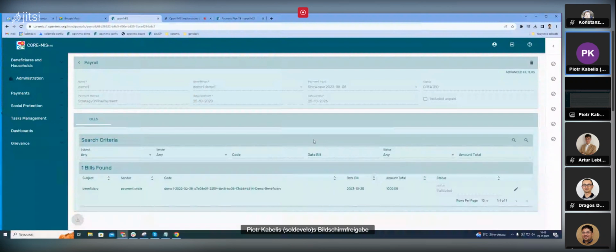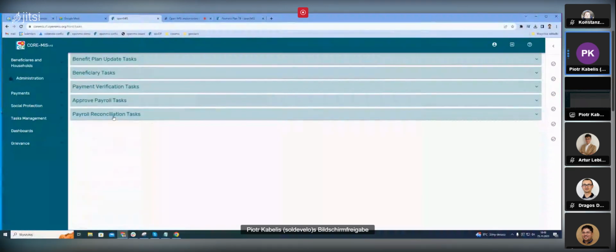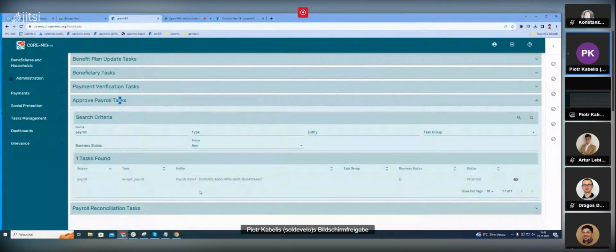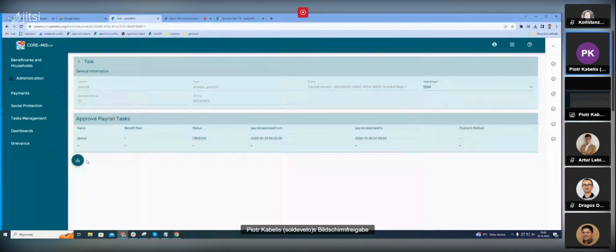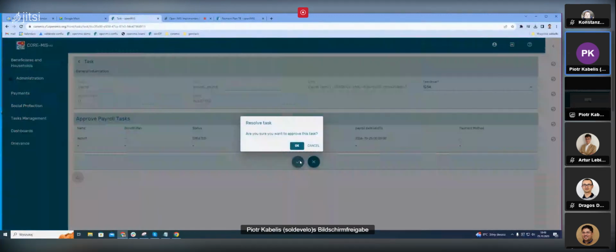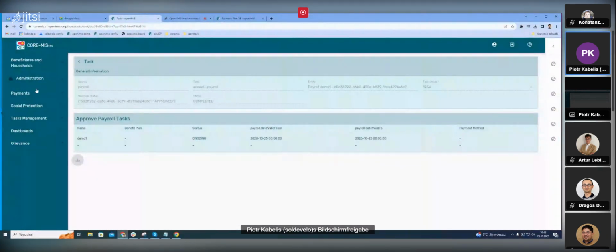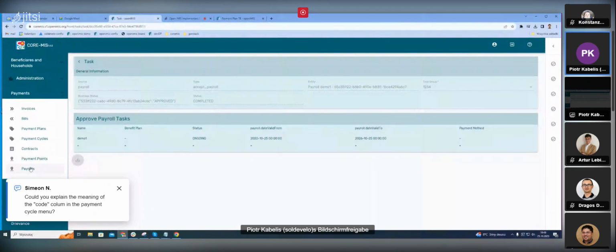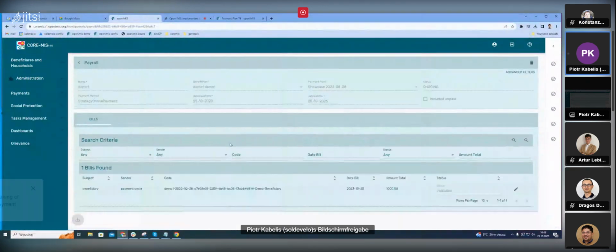So all the bills from this benefit plan and from these dates will be fetched here. Okay, and now the task is created for approving payroll. So we have our payroll demo one here. It's received. Let's accept this task. Accept. Yes. And all the bills in this payroll should go into reconciliation status, I believe.